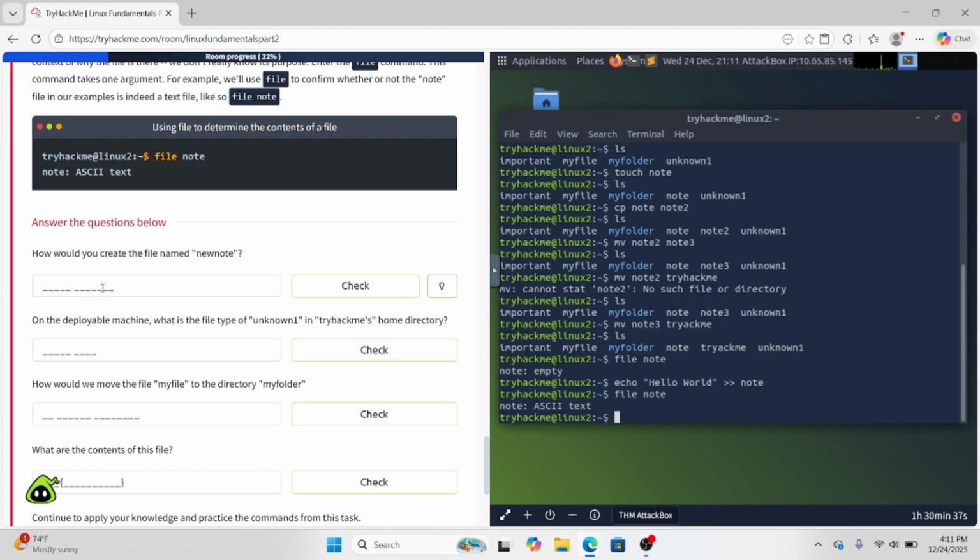And how would you create a file named new note? So what I'm going to do is touch new note.